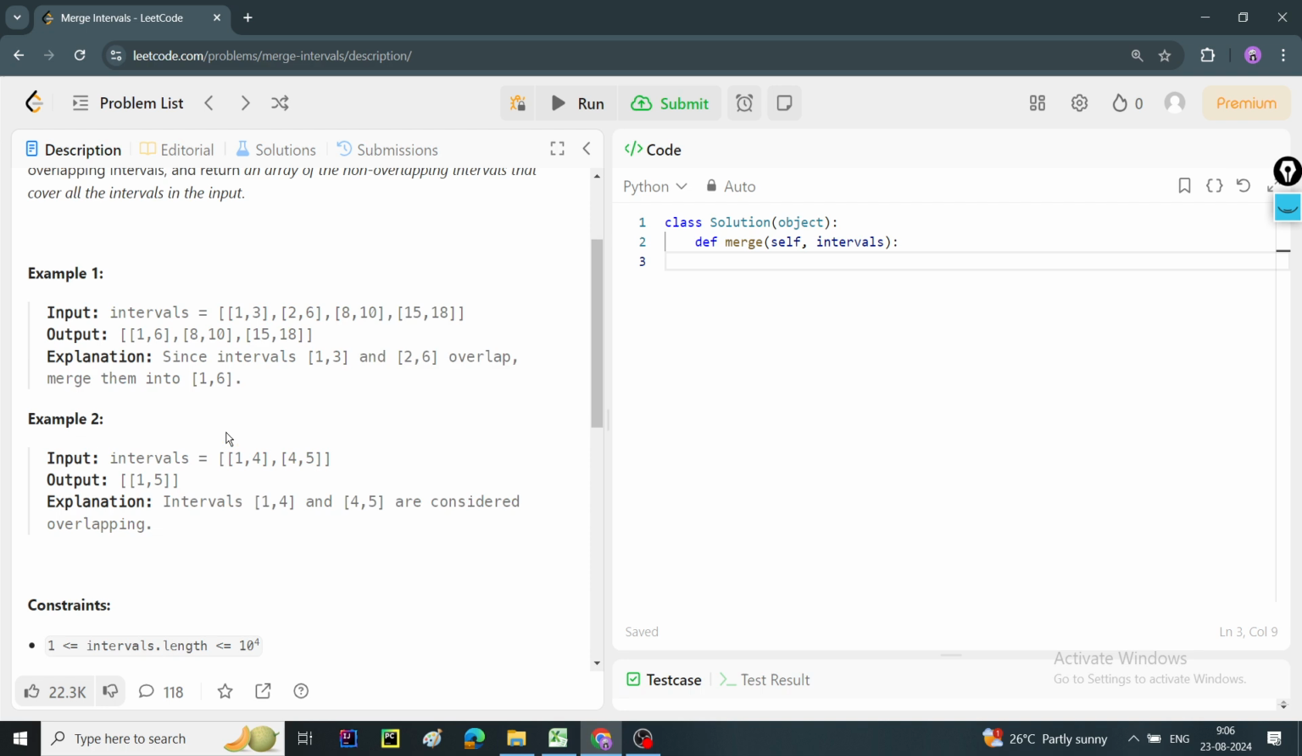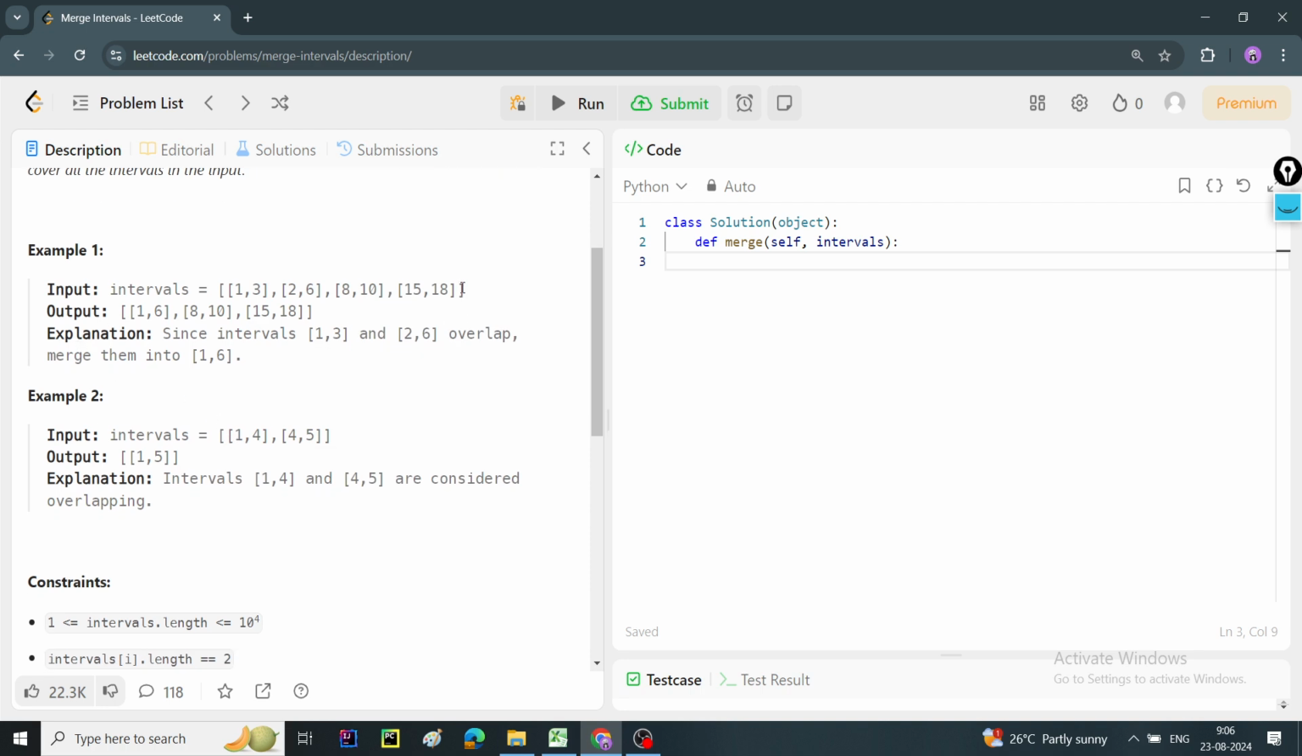I will debug it. Okay, they have given certain inputs: [1,3], [2,6], [8,10], [15,18], and they want an output of [1,6], [8,10], [15,18]. Which means, what are the values inside [1,3] and [2,6]? Okay, because 3 and 2 include a value between 1 and 6, right? So that's what they are saying. What are the numbers that come under the interval of those two, we should merge them and give us [1,6]. That's what they are saying.